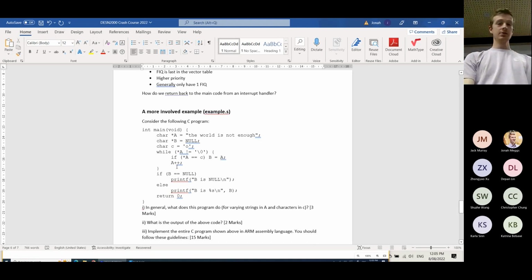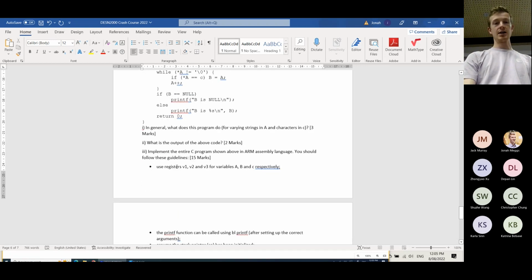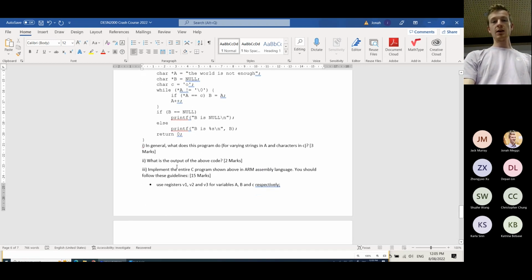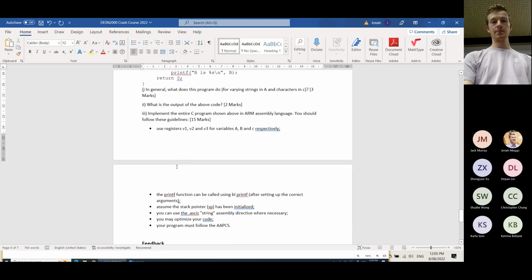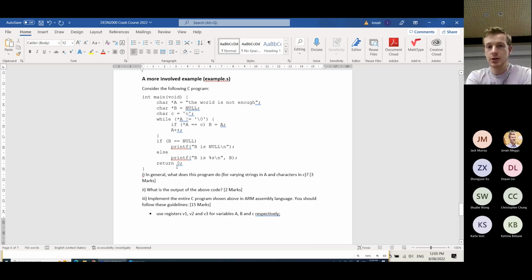Okay, cool. So I have a more involved example, but we might quickly talk through this before we finish up. For this example, we've got some C code, and the questions are about the C code in terms of what does it do, what does it output, and let's write it in ARM. So take a minute to just read the code, and then we'll talk about what it's actually doing.